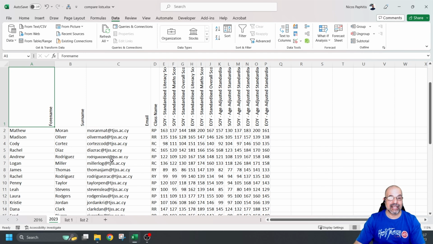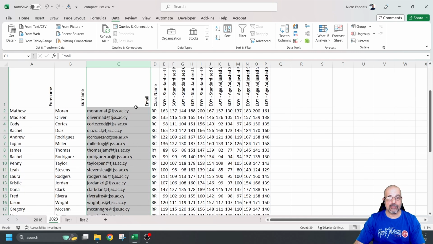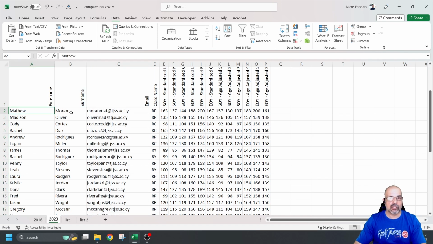Now, to do this, I need to make sure I have a unique identifier. In this case, I do. I've got my email address, and an email address is unique. So if you've got something like a student ID number, a government ID number, or anything like that, a registration number, that's perfect. If you don't, you can generate your own unique identifier using the student's surname and first name, like I showed you at the end of scenario one of this video.